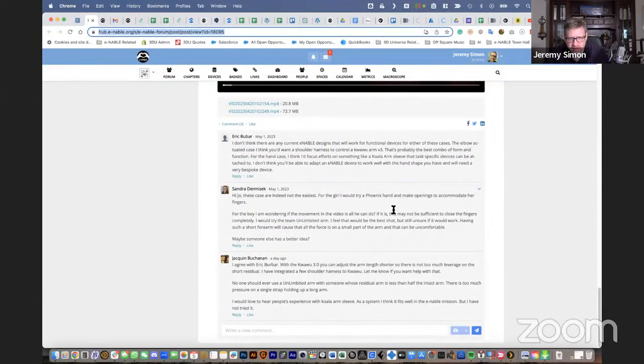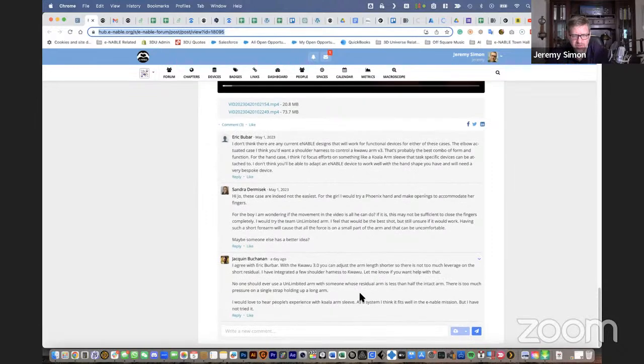Sandra says, definitely not the easiest. For the girl, I would try a phoenix hand and make openings to accommodate for her fingers. Possibly. That seems like a stretch, but maybe. And Jack, let's see. So we got two people talking about using the Kwawu with a shoulder activation, like a shoulder strap for the boy, but I definitely think that we should share this segment of our recording so they can hear the comments that Tainara offered.